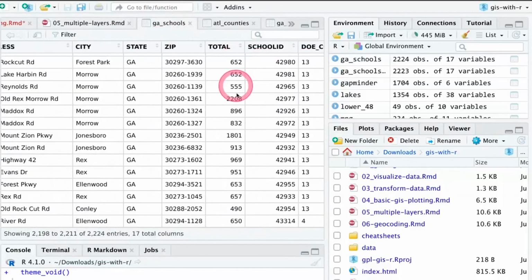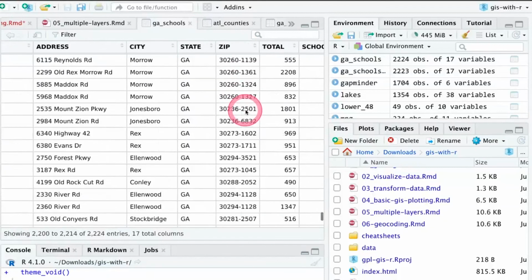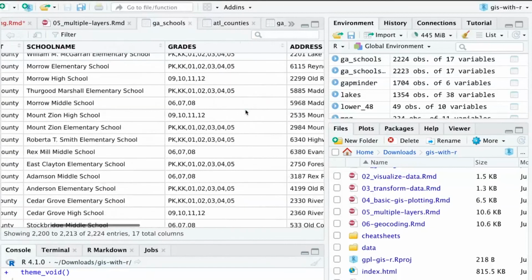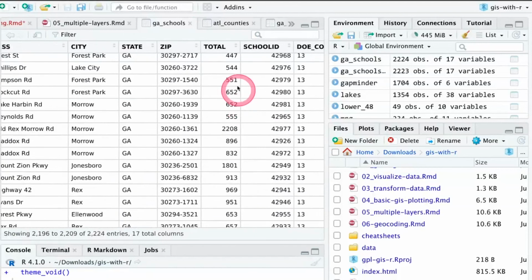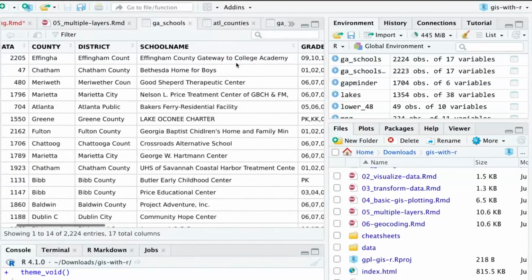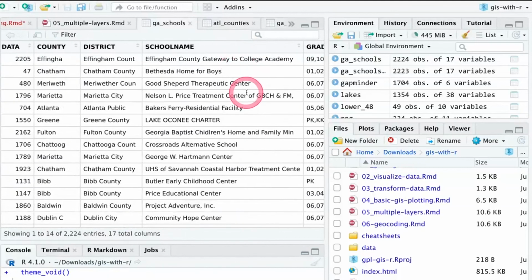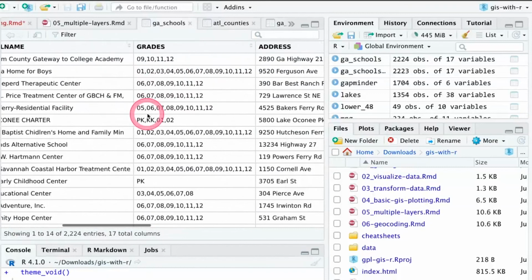I think that is the size of like the number of students in the school, is my guess. There wasn't a lot of documentation for this data set, so I'm just hoping that that is the number of students in the school. Makes sense, like 500 students, that's a reasonable amount. Let's sort it. There's a school with one person in it. That's Effingham County Gateway to College Academy in Effingham County.